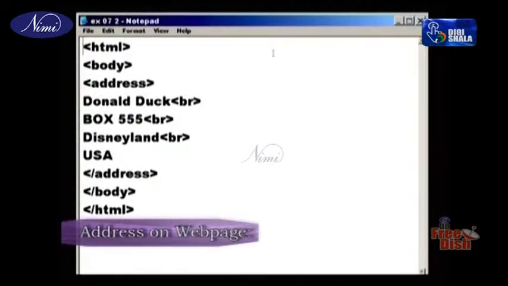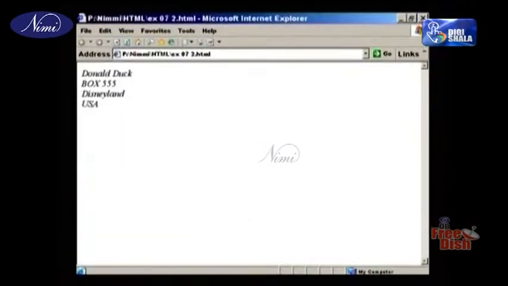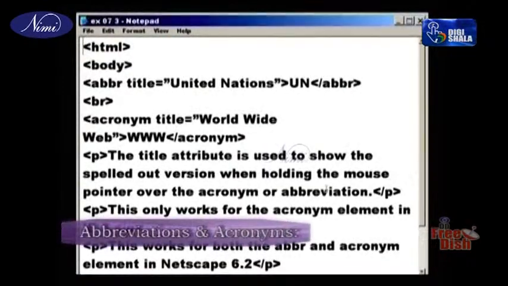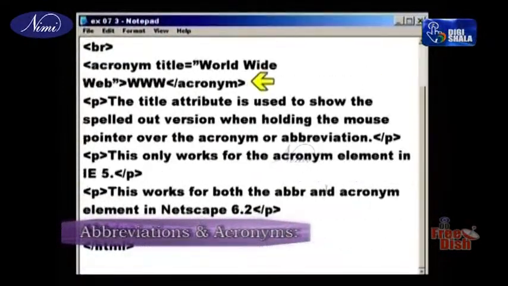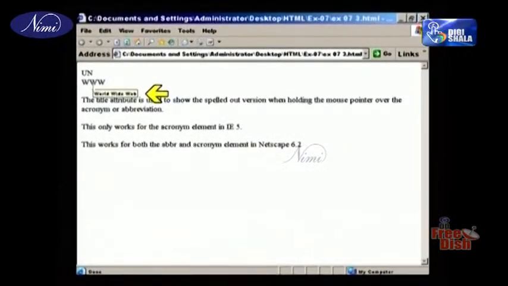Next, let's look at an example which demonstrates how to write an address in an HTML document. Look at the output for this code. Let's see how to handle an abbreviation or an acronym. We can use this to view the spelled out versions when holding the mouse pointer over the acronym or abbreviation.